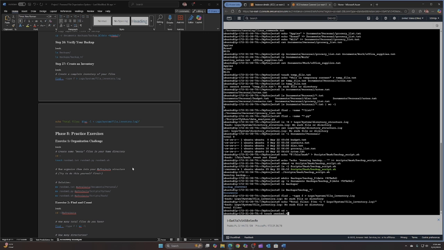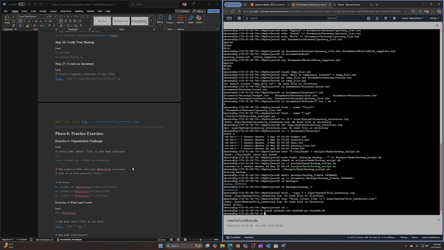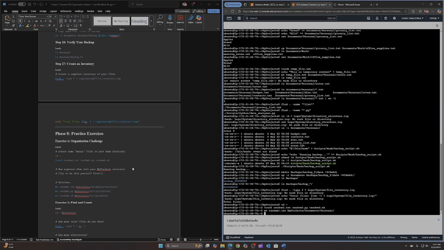Okay, so we're going to change directory and make random1.txt, random2.py, random3.sh. Okay, and we're on phase 8 practice exercises. So we're doing the organization challenge. So we're going to move random1.txt to my projects, documents, personal.